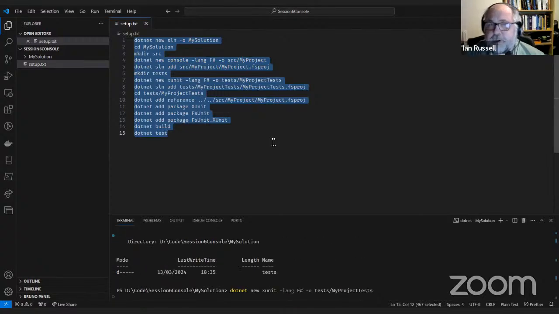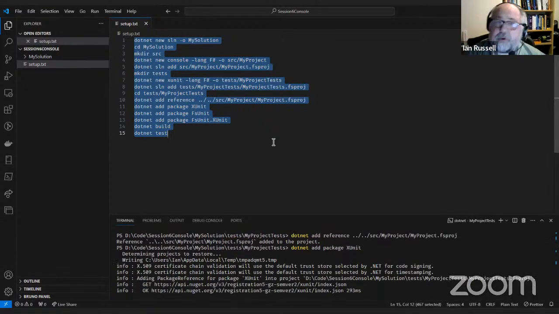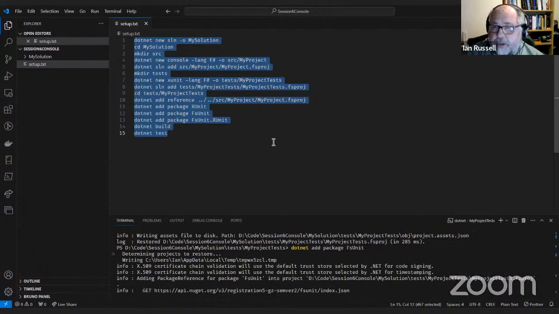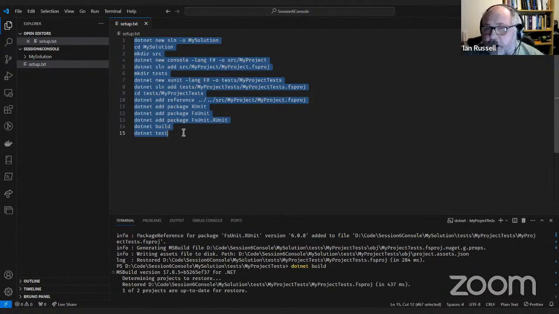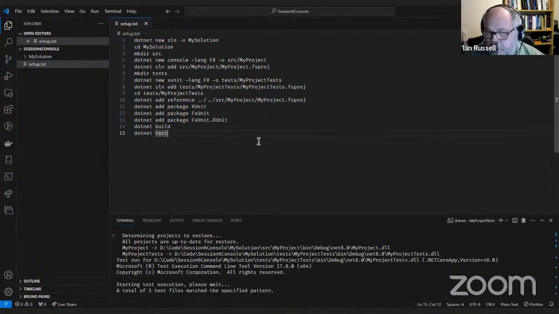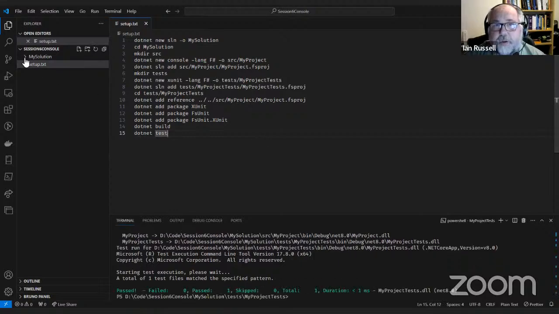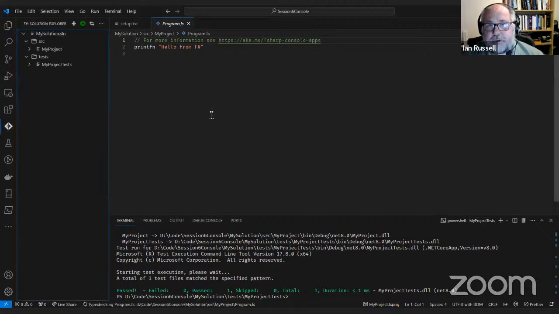What it's going to do is create a console app for me. It's also going to create a solution, a console app and a test project as well, and it's going to add the console app to the test project. It adds all the packages that I need, so XUnit, etc. And it will run the tests as well at the end. So there we are, we're up and running. So for my thing, I've got a console app with a program file inside it. I'm just waiting for it to catch up.